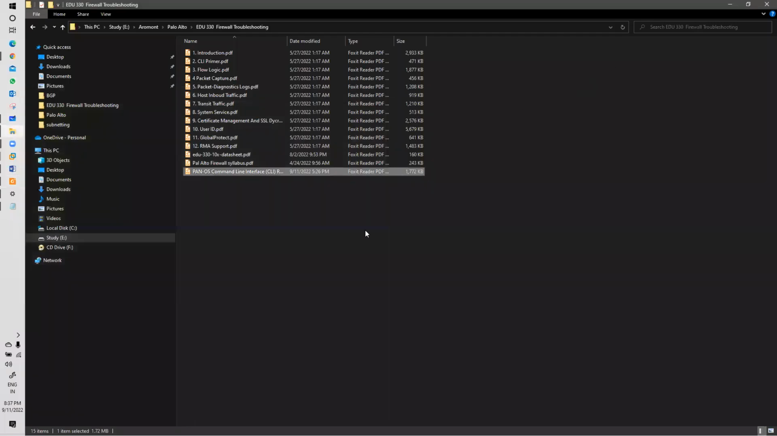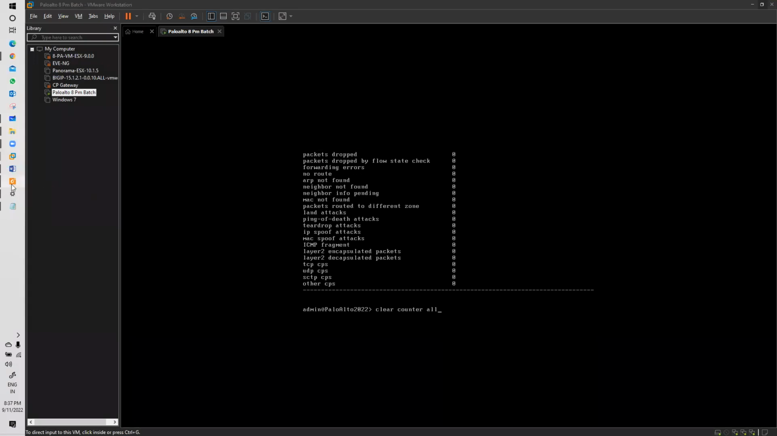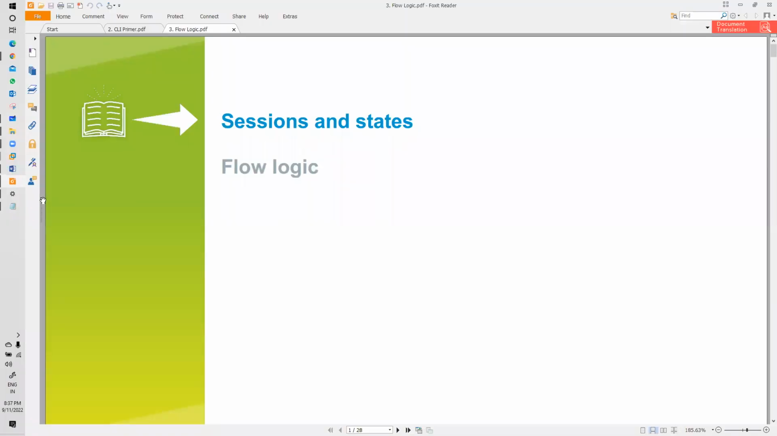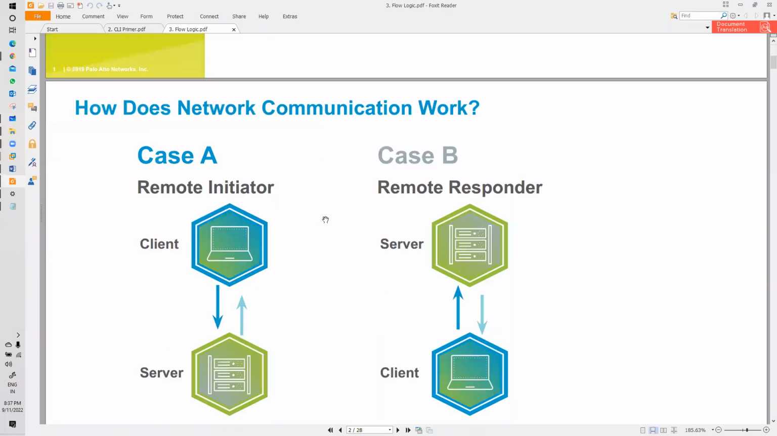Guys, if you lost GUI access, what will happen? You will move to CLI, right? So we are done with some basic CLI commands. Now I'm going to talk more about the session and stage, because this is a very important thing whenever you are performing troubleshooting on a firewall.